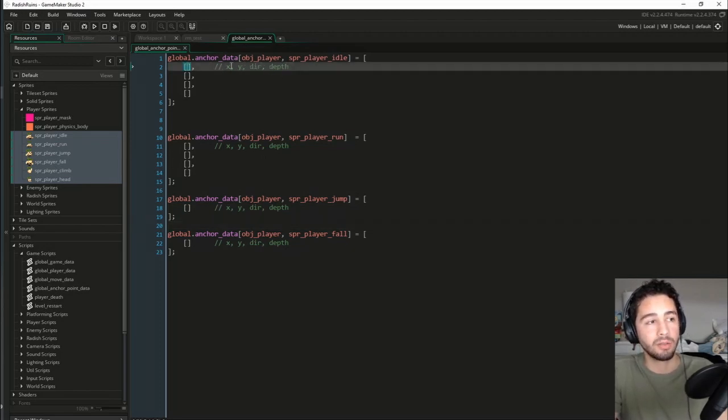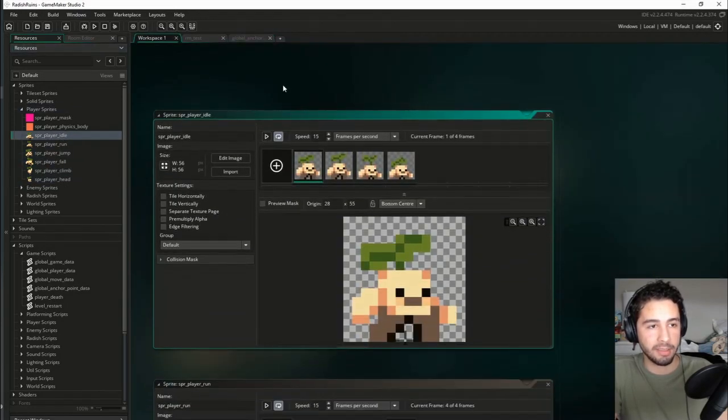So let's go ahead and open up our idle sprite. And we know that our origin is here at the bottom center at 28, 55. So when the player is holding the turnip, where do we want to set up the anchor point? Well, the anchor point would be on the player's hand, right? That would make sense. And let's choose this backhand over here. So we know that the turnip needs to be positioned to this backhand. Well, what is the X and Y position of this backhand relative to the player?